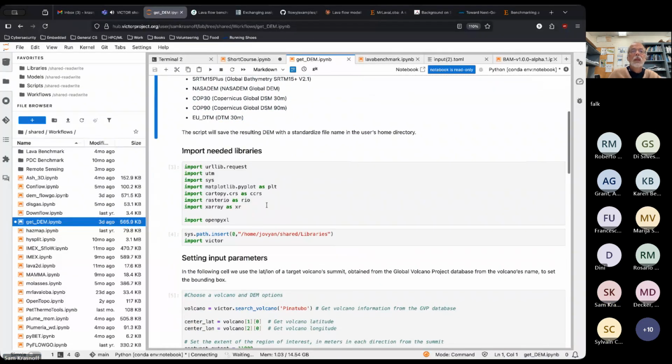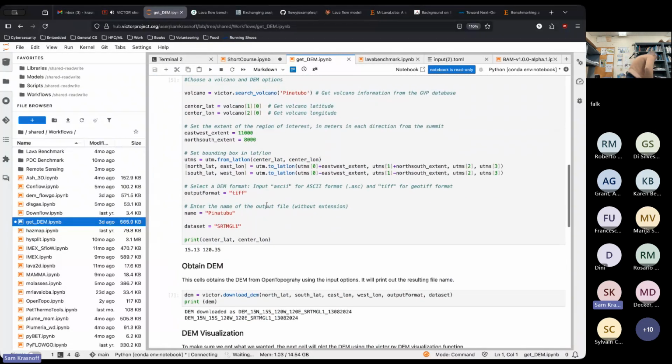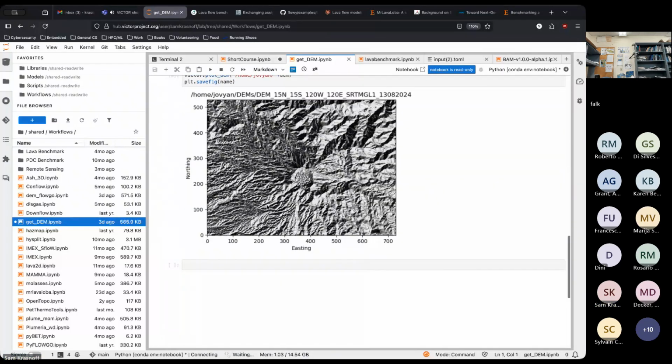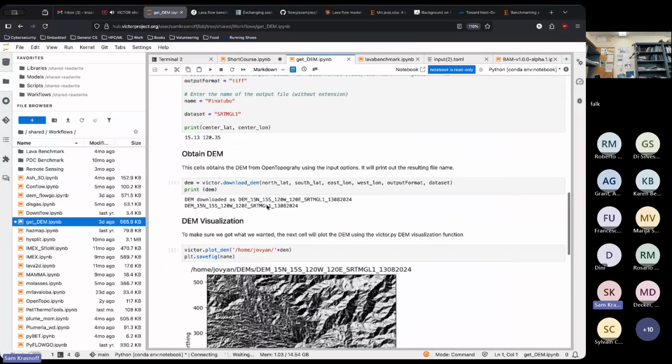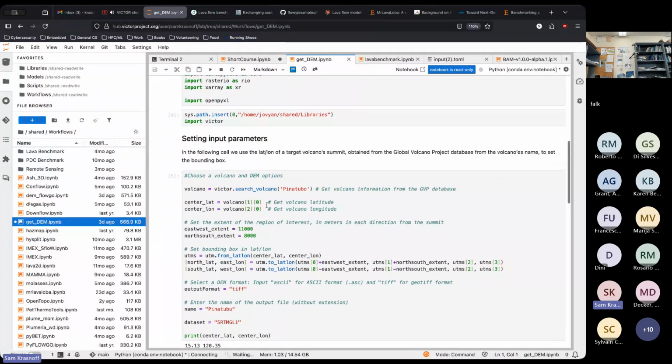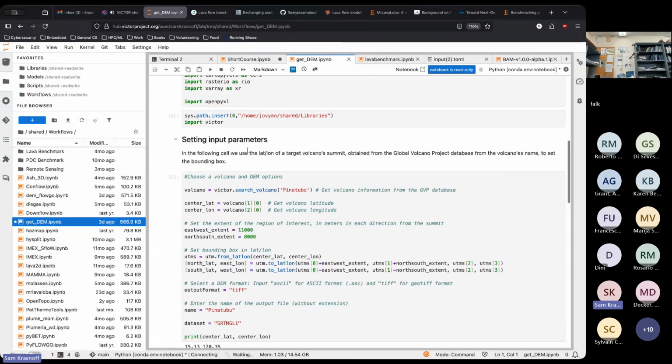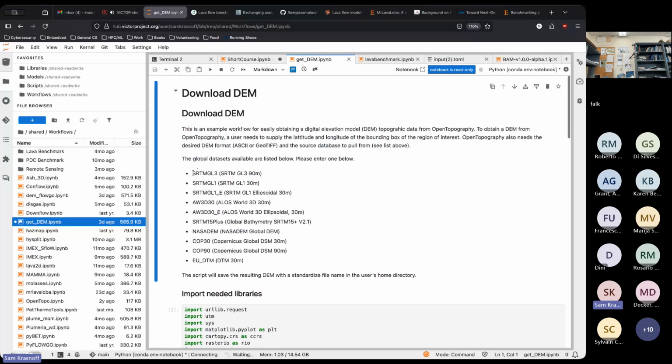This one's very similar, but it basically doesn't explain as much for the user. This one's meant to be more for the short course. But yes, I can highlight these. So we have SRTM, ALOS, NASA, Copernicus. There's also one for bathymetry.